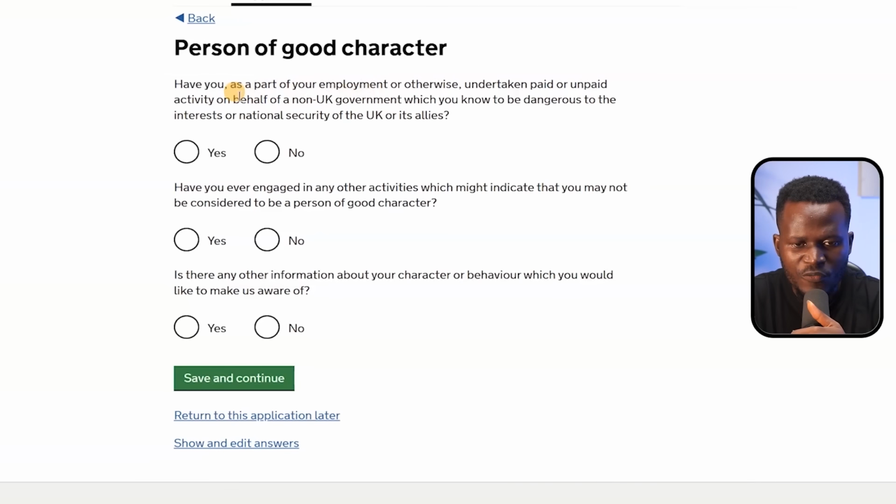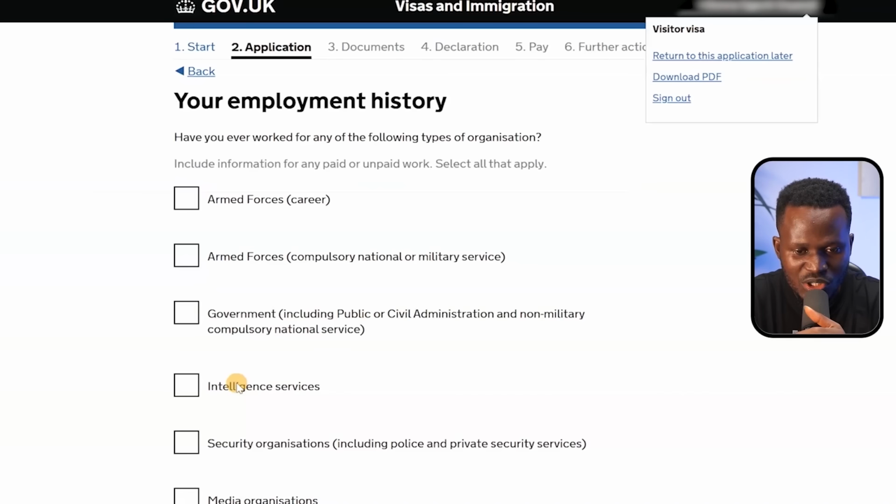Have you, as part of your employment or otherwise, undertaken paid or unpaid activity on behalf of a non-UK government which you know to be dangerous to the interest of the nation? Nope. Have you ever engaged in any other activity which might indicate that you may not be considered a person of good character? Nope. Have you stolen somebody's wife? That's not what they mean, as a matter of fact. Is there any other information about your character or behavior which you would like to make us aware of? Nope. I'm going to say save and continue.